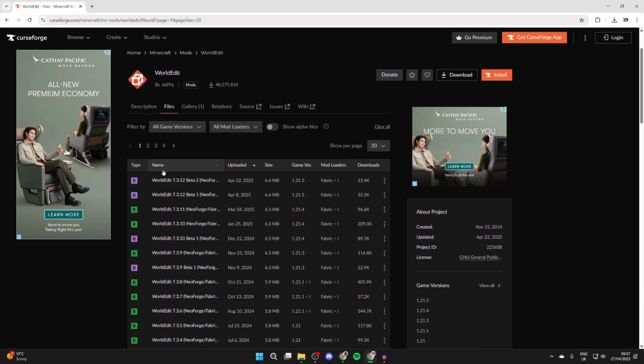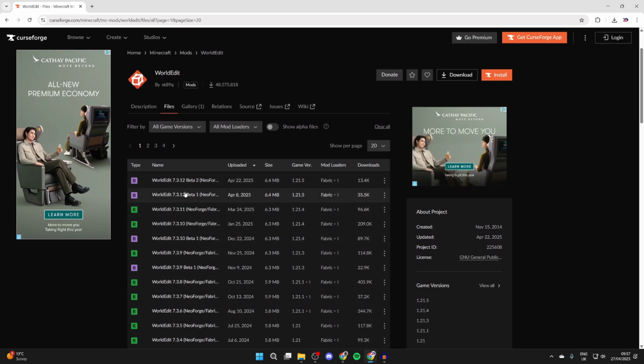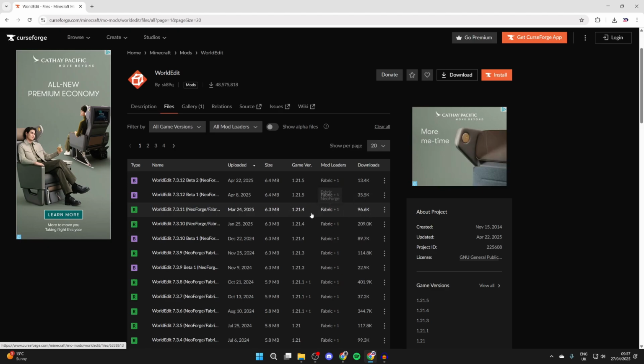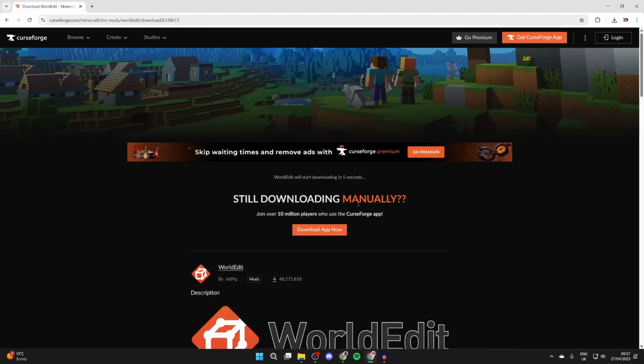Choose the version you want. Personally, I like to get the most up-to-date one, which is a full release. These top ones here are betas, which should be fine, but I like to use a full release. So therefore, the most recent one here is for 1.21.4, and the mod loader is Fabric. Just note that down and press download file by pressing the three dots.